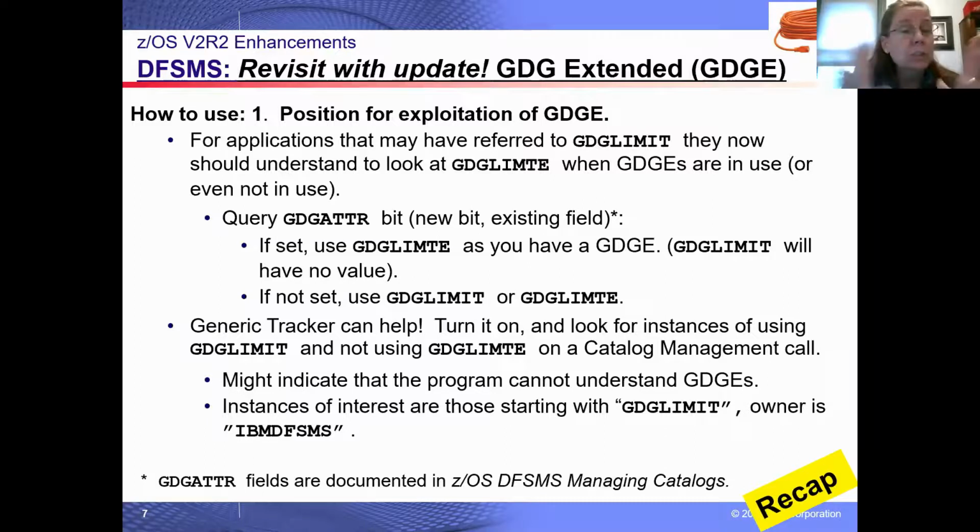How do you know if you have applications that need to change? Well, you can use the lovely component Generic Tracker, which my friend Uli provided for us. I want you to use Generic Tracker to help with this identification. You turn it on, and you look for instances where you have programs that are accessing the GDG Limit field and not using the GDG Limit E field. When you turn on Generic Tracker, you can look at the instances. The instances that you see will start with IBM DFSMS, and they will start with GDG Limit. And these are the instances of the programs that you might have to change if you want them to be able to use extended GDGs.